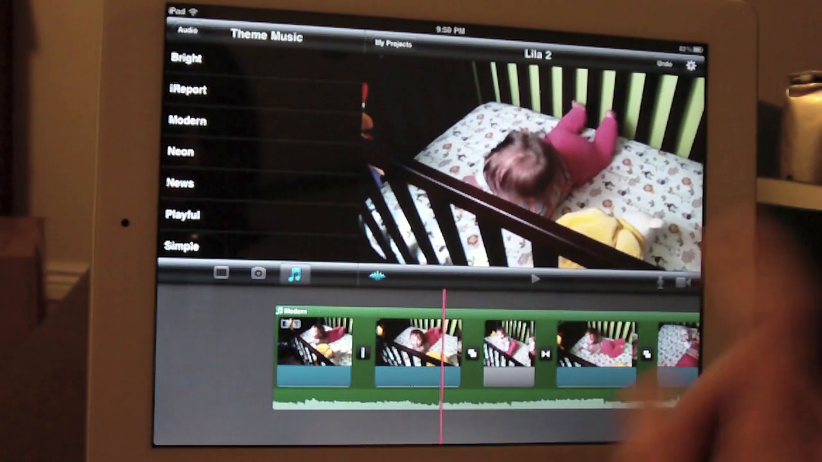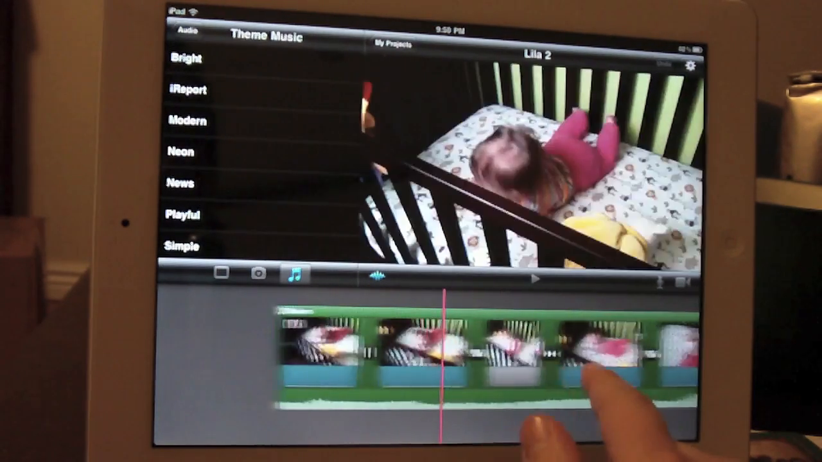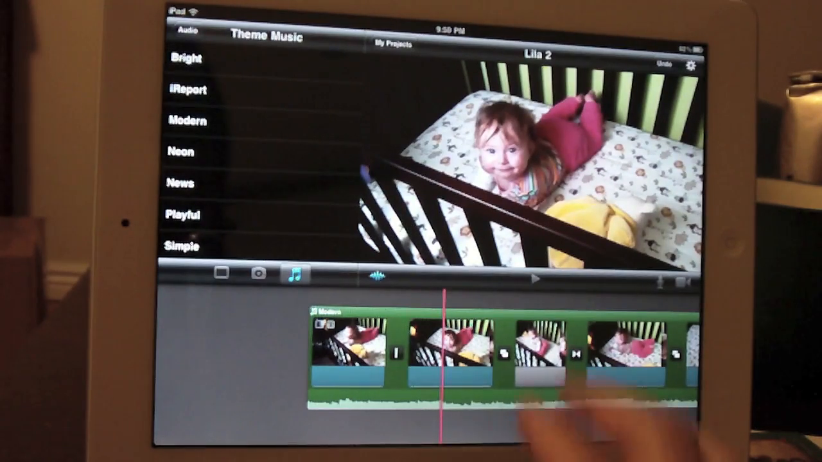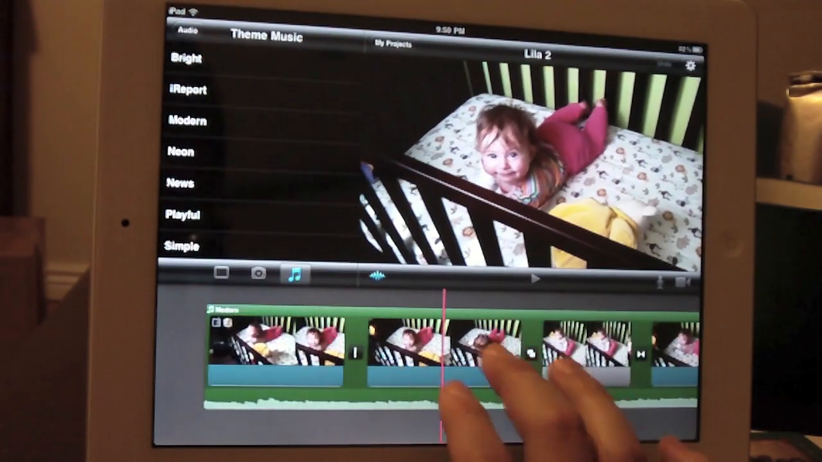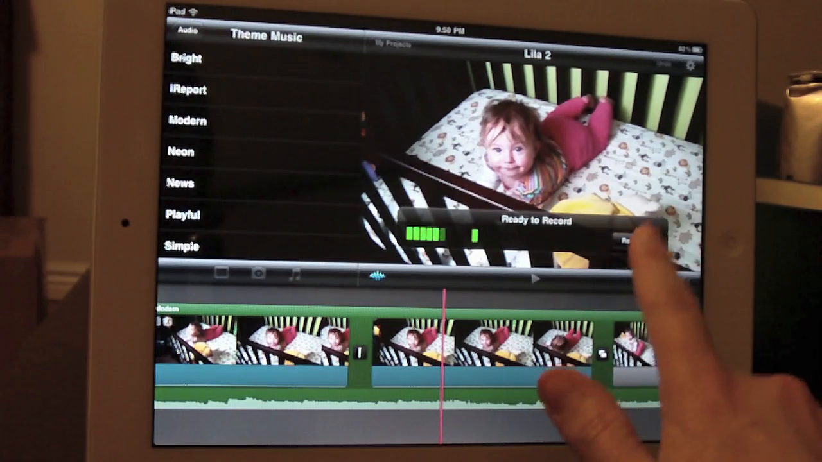Oh, really quick, I forgot to show you. If I wanted to overlay, say, audio, I can pick where I want it to happen. Let's say I want it to happen right there. Let's actually zoom in. Oh, I am zoomed. No, I'm not. There we go. Let's say we want to do it right there. I can tap this guy, and I can hit record.